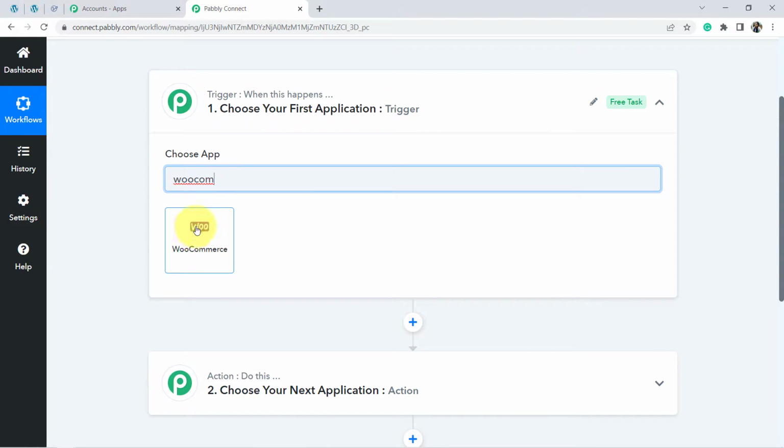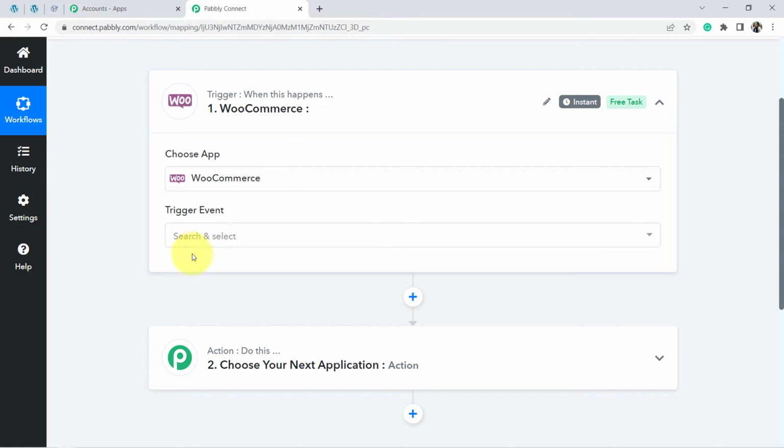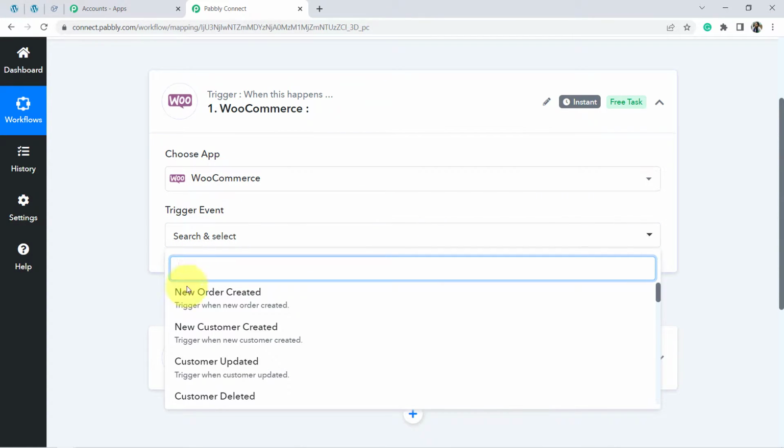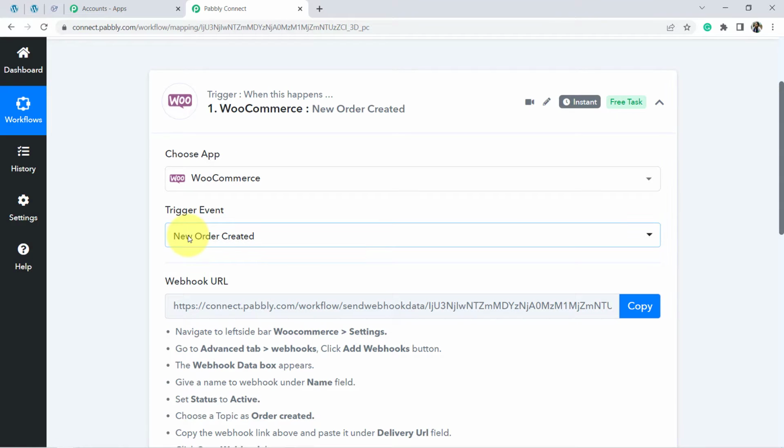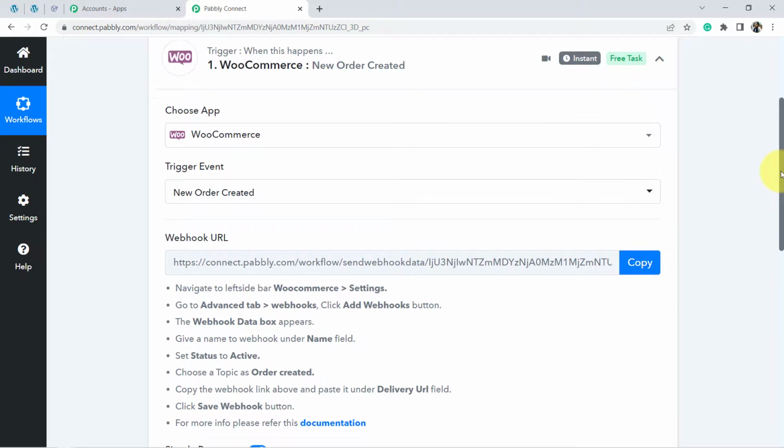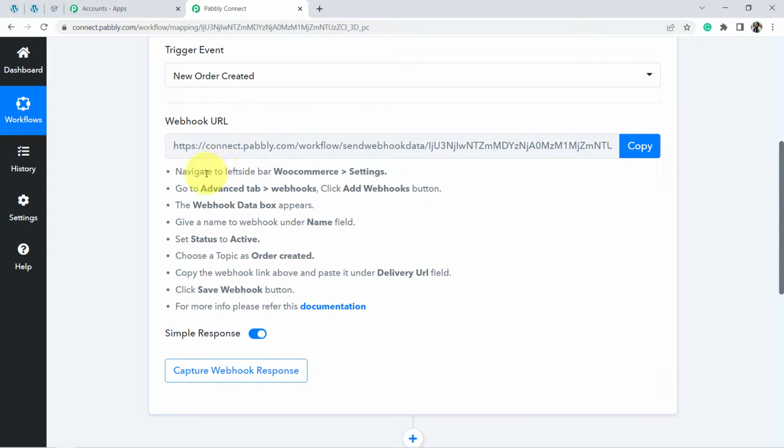So this is how we need to always select the applications in which we are setting up an automation. Since we are connecting WooCommerce and Retently, the trigger application, the first application here, will be WooCommerce, and I want the system to trigger whenever a new order is created. So the trigger event will be, of course, new order created. After selecting the trigger event, a webhook URL and a few instructions are visible here. The idea is, first we connect our WooCommerce with Pabbly Connect with the help of this webhook URL, so that the data of WooCommerce can be added here in Pabbly Connect. Then we send the same data to multiple applications, and this is how the automation takes place.